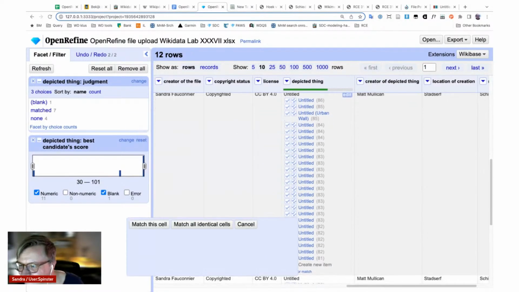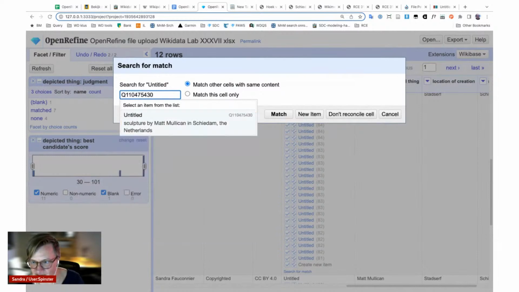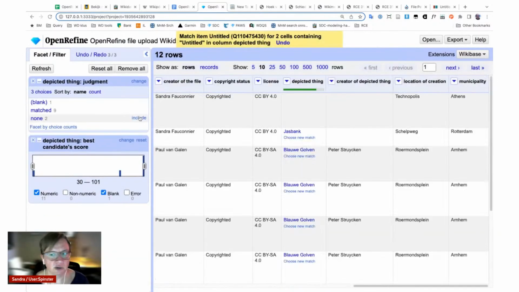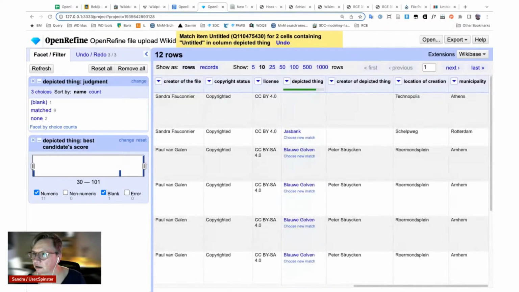So let me see, search for match. I will search it. And of course, in the suggestions, it's not there. Here we go. So here we have the right one. And now all my works have been reconciled.